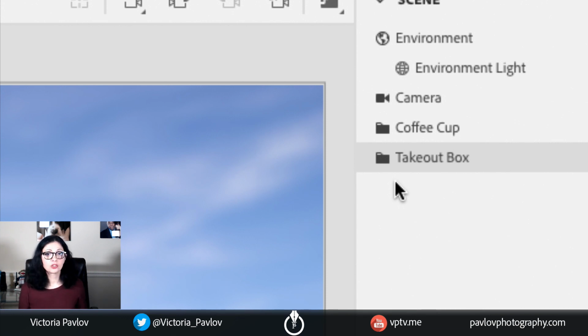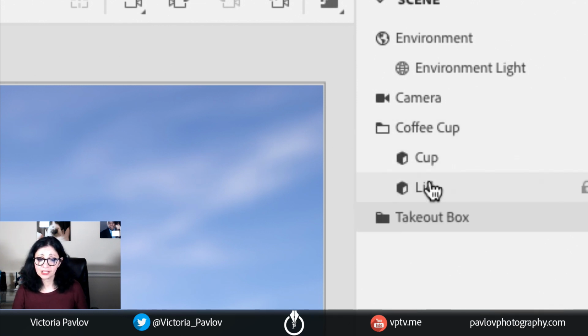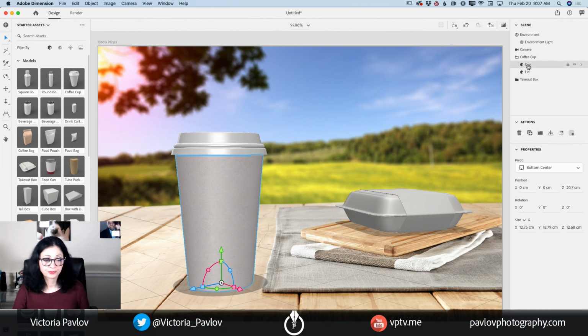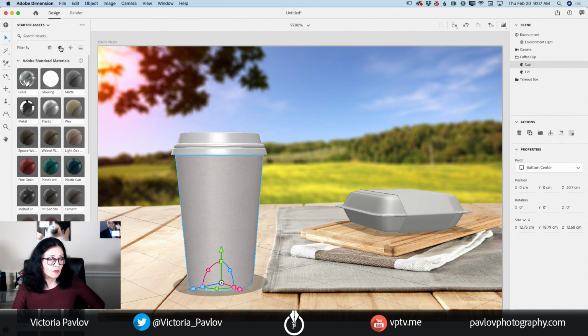But what if I would like to apply different materials to different parts of my 3D object? How can I do this? It's easy. I will click on the coffee cup folder, I will expand it, and here guys you can see that we have cup and lid, and we can customize these details separately, just like this. First of all, I will click on cup and I will switch to the default Dimension library.